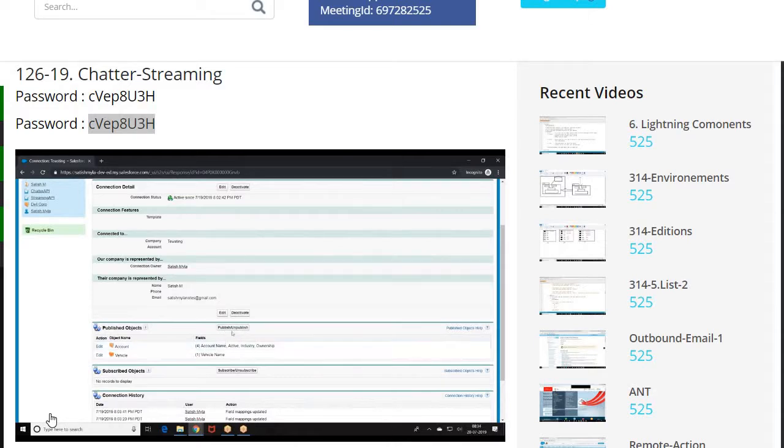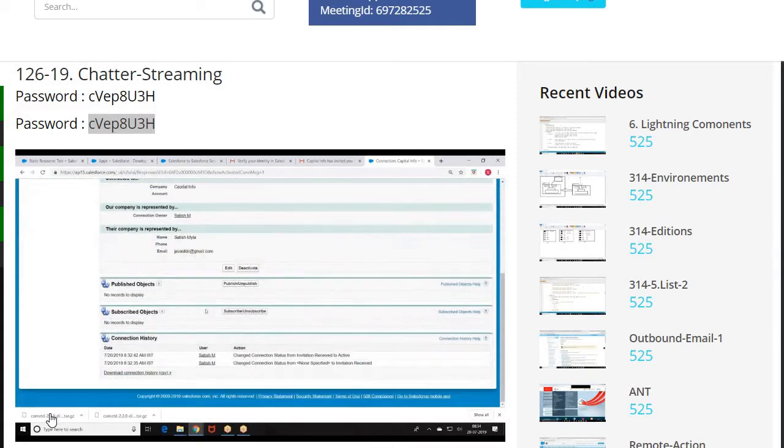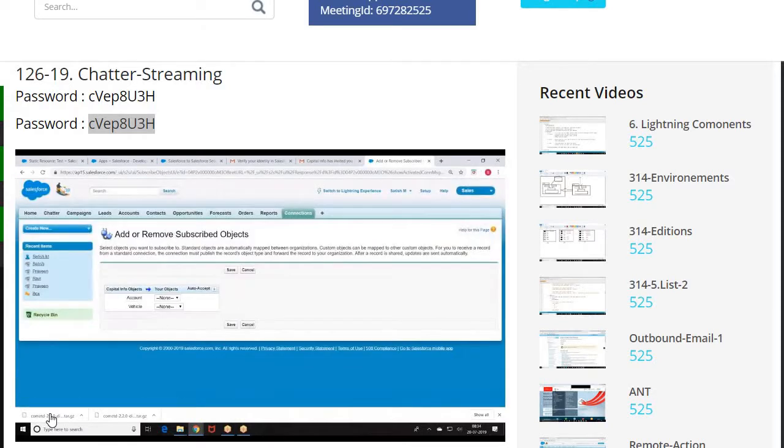I publish. Then what does the other organization have to do? Subscribe to it. Source will publish, target will subscribe. When I say subscribe, look at this, both the objects are visible here. Account is mapped to account, vehicle is mapped to, let us say, student.